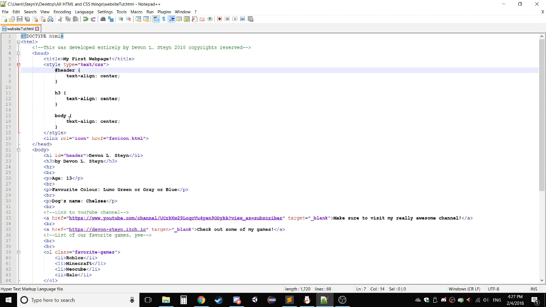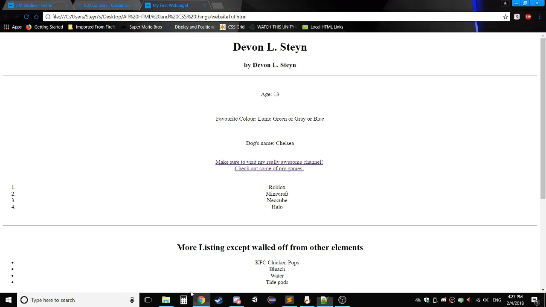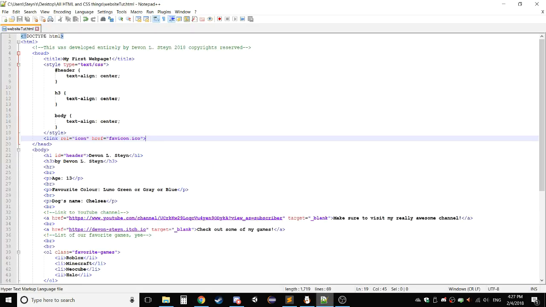Text align center, and yeah, link rel icon href favicon.html. No boys, we want ICO. So just make sure you don't say favicon.html, because that won't work. I might have done that in the beginning. If I did, I'm sorry. If it messed up, don't blame me in the comments. Just keep on watching. So that's how you link an icon to your project.